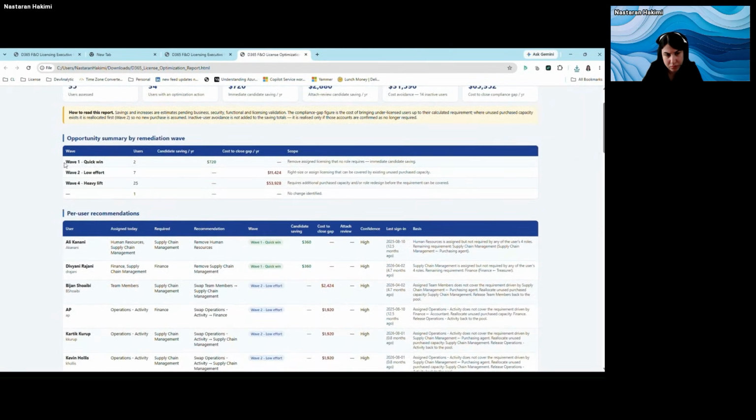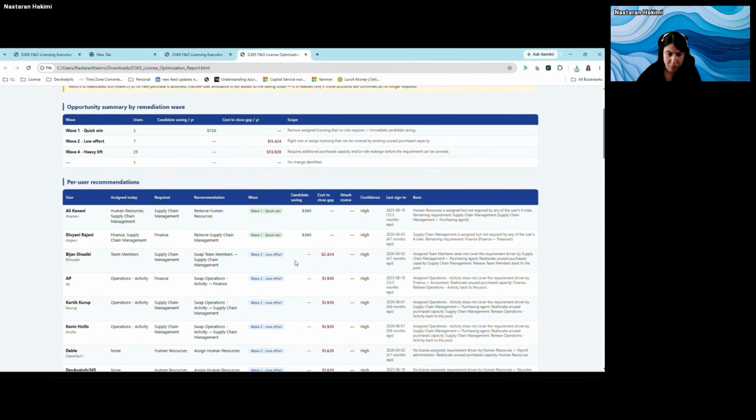In this case, 2 users have licenses assigned that are not required by any of their roles. The agent recommends removing those unnecessary licenses, resulting in a potential saving of $720 per year. The second wave focuses on lower effort changes, such as reallocating unused purchased capacity. Instead of purchasing additional licenses, the agent can identify where existing capacity can be reassigned to users who need it. For more complex cases, the agent identifies a heavier remediation wave, where additional capacity or role redesign may be required.